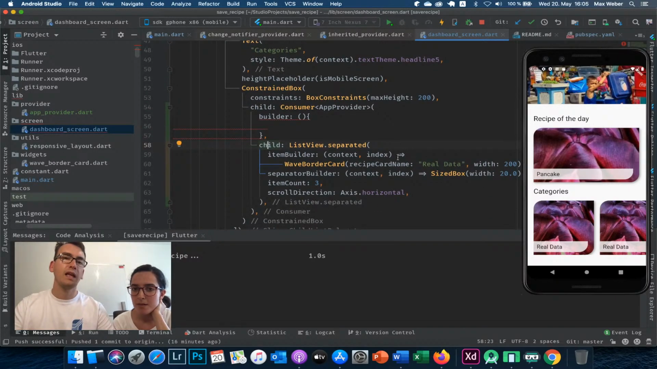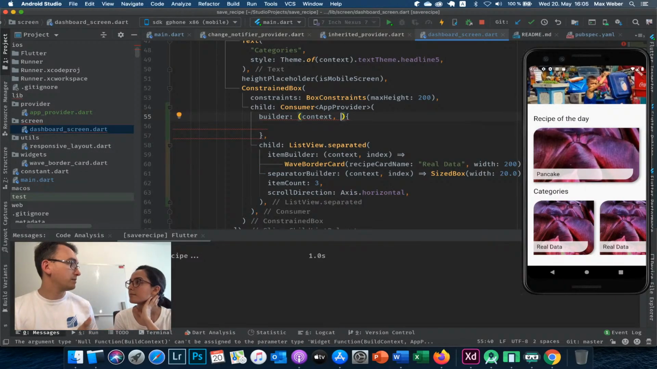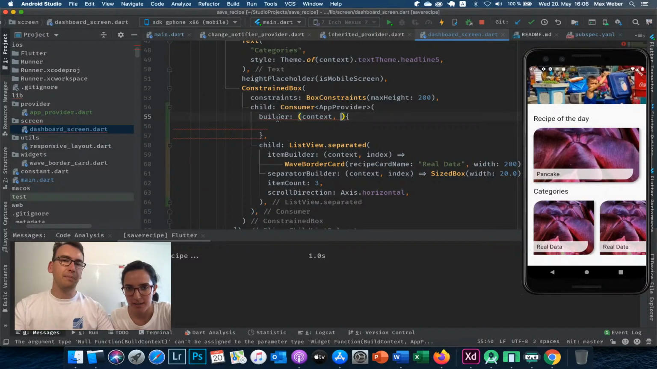And careful here, we have again a builder with context. The good thing is, how does the builder look like from ChangeNotifier? It's a good question, Max. Can you explain it? So if we take a look here, we can see we get the BuildContext first. Then we get something called T, capital T, and the last thing is the widget. T is whatever we have here.